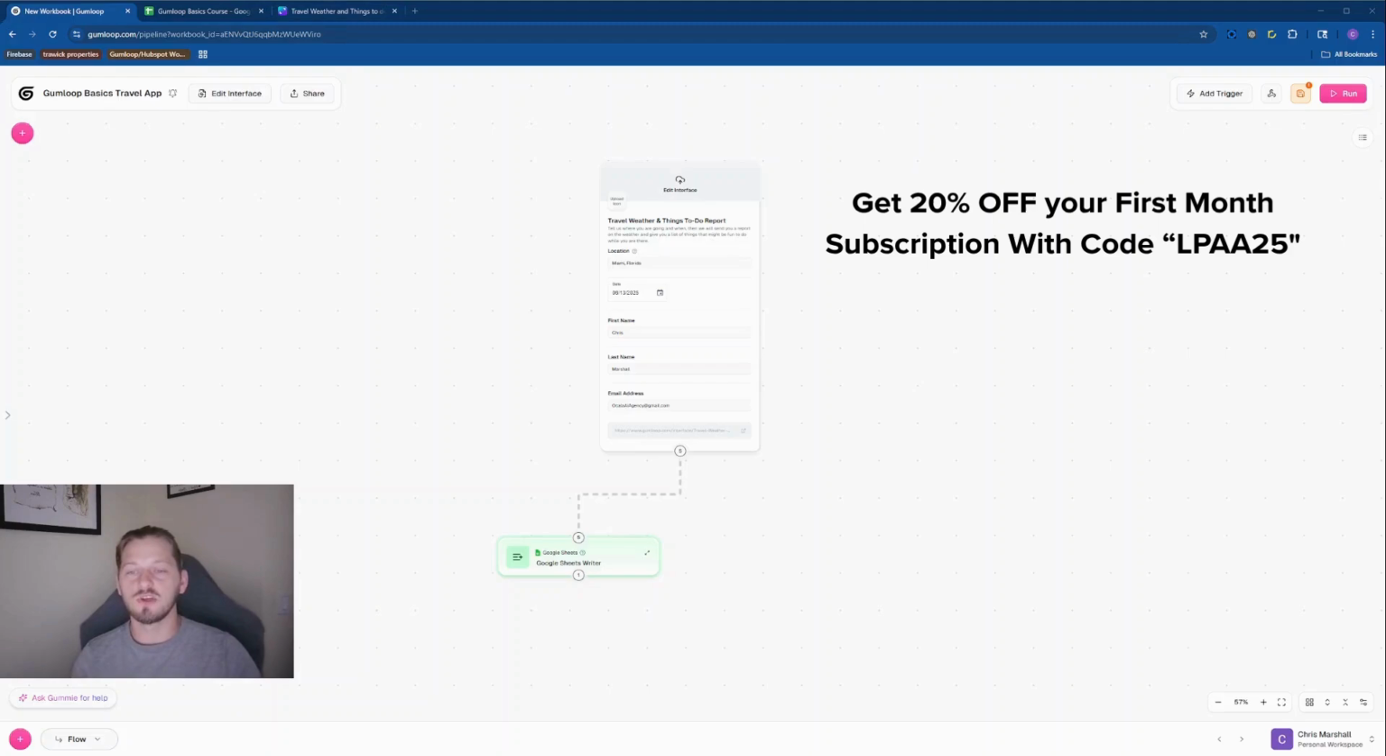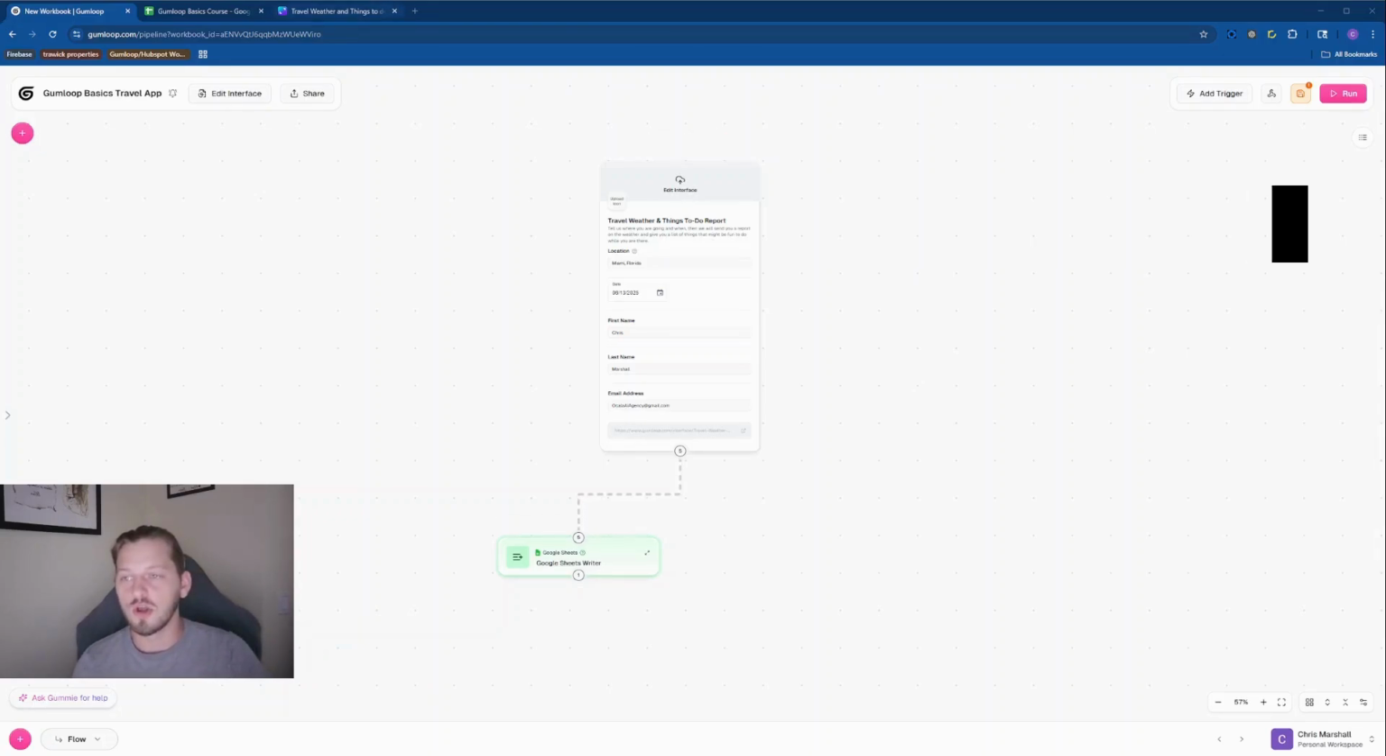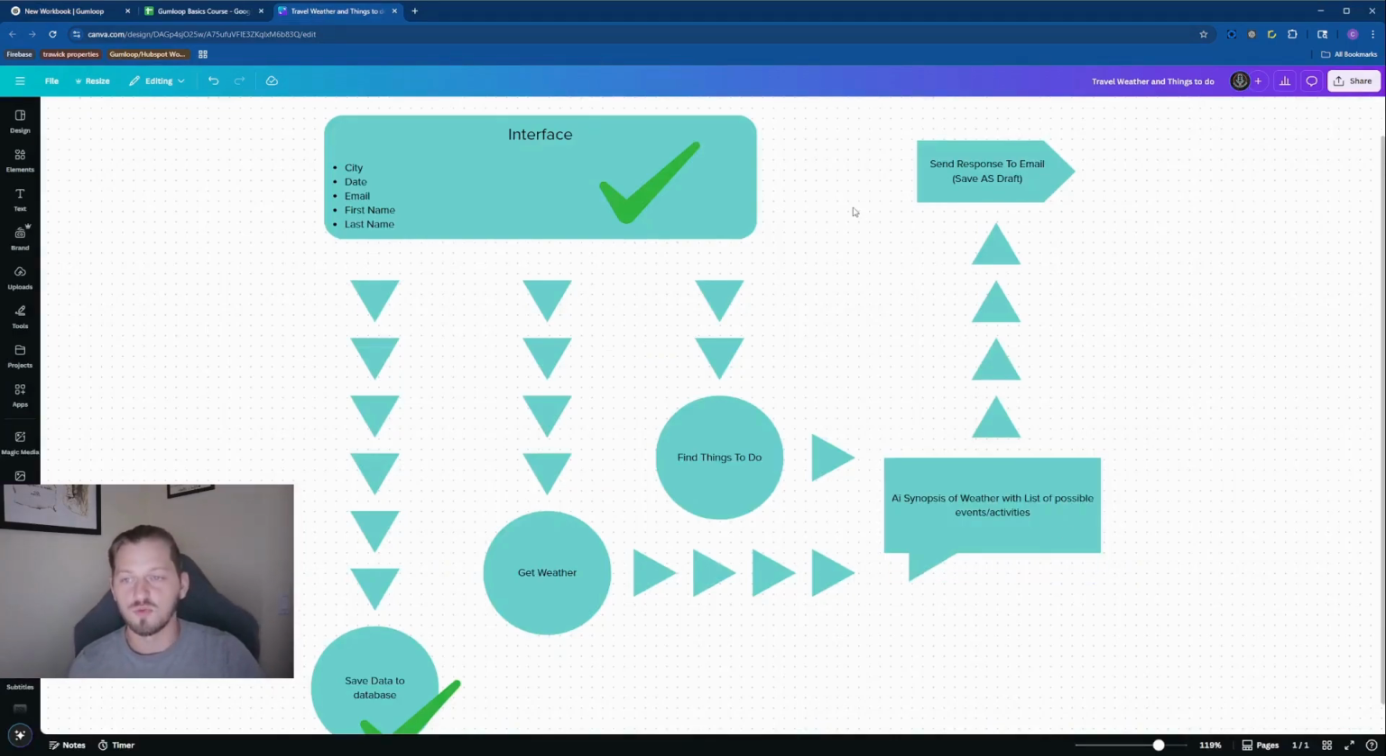In the last video, we took a look at interfaces. We got the interface for our app built out, and we passed data from the interface to our first function or node. If we go back over to what we're building, we'll see that we have the interface, which is going to collect some data and pass it to various functions. The first one was saving it to the Google Sheet database. The next one that we're going to focus on in this video is we're going to pass that data to get the weather for the relevant city on the relevant date.